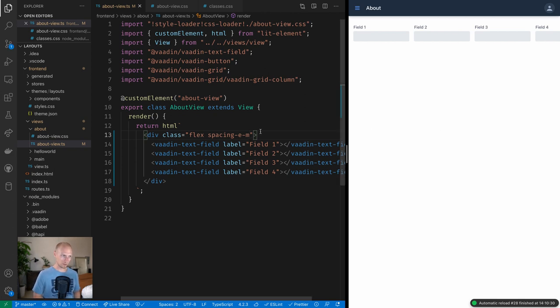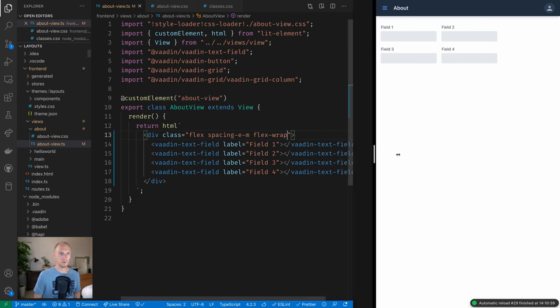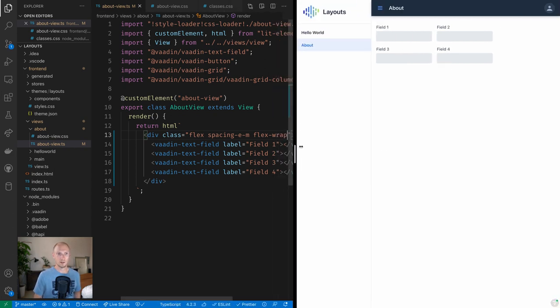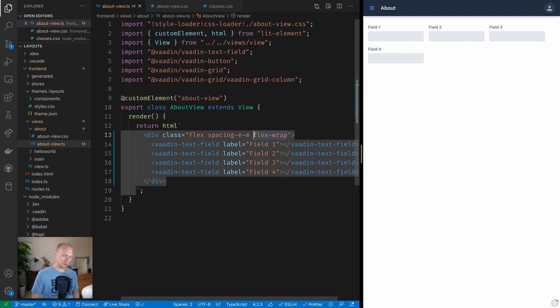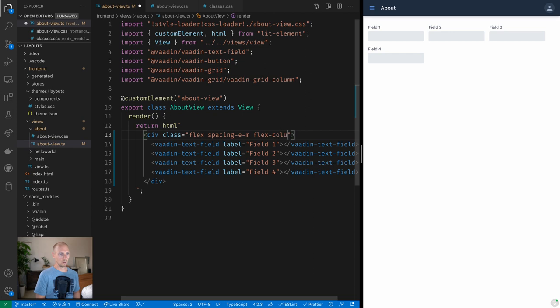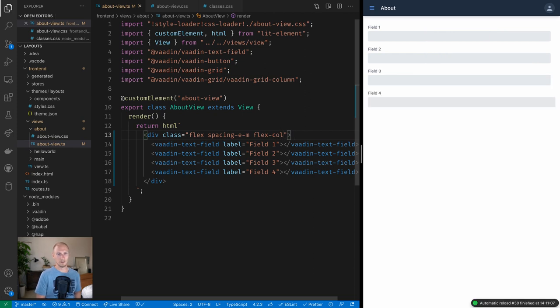Now you see there's a little problem here. Our field gets cut off, so we could also say flex wrap in order to have this wrap for us if it gets too narrow. If we resize it, we can see how the layout adjusts itself accordingly. We can also have this flex go the other way. So we could have a flex column like this and have it being flexed like this.